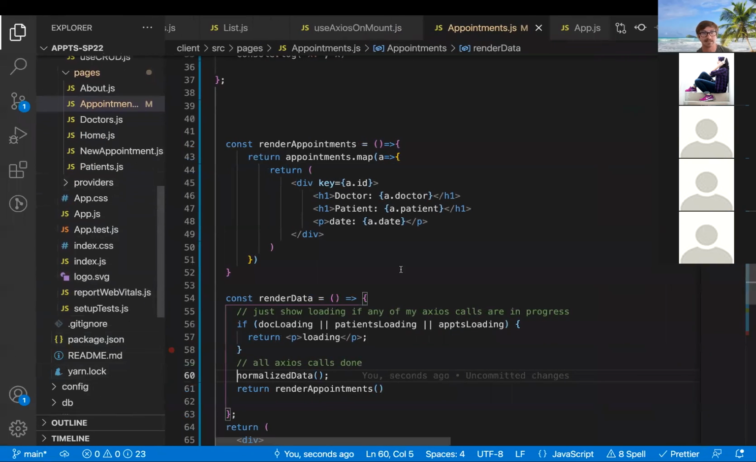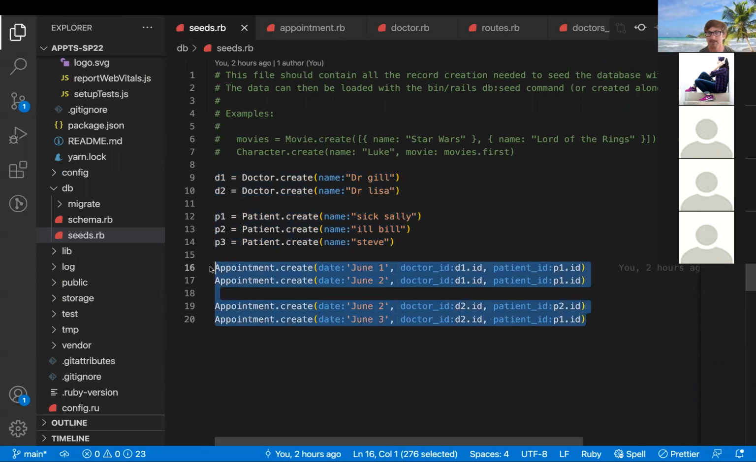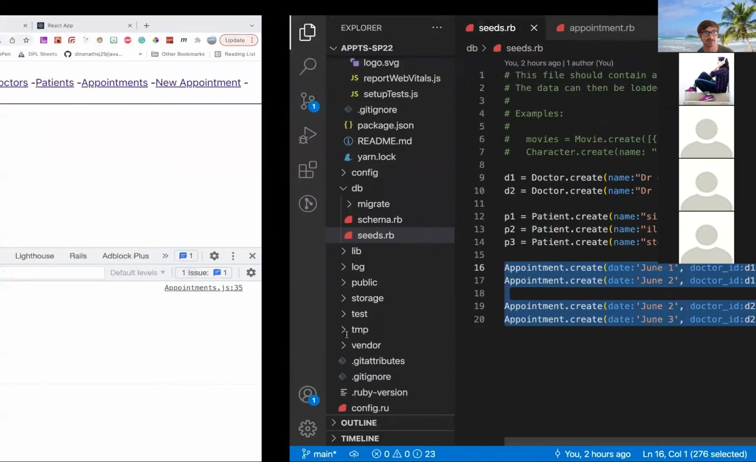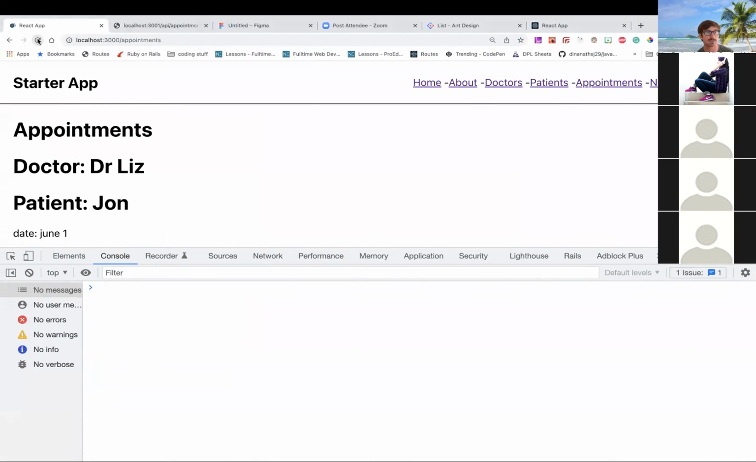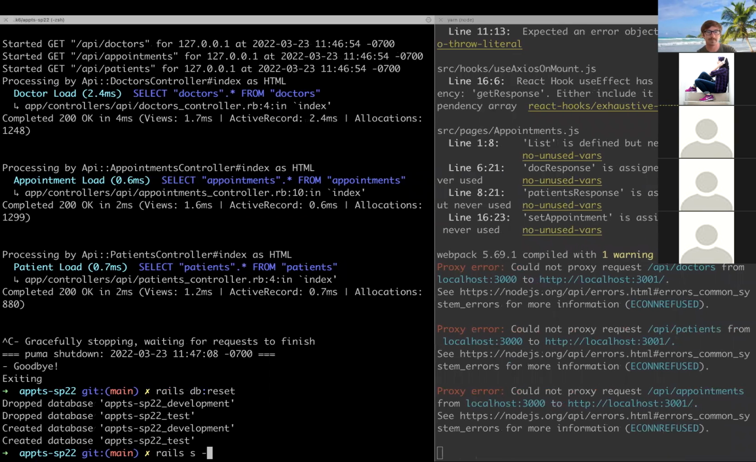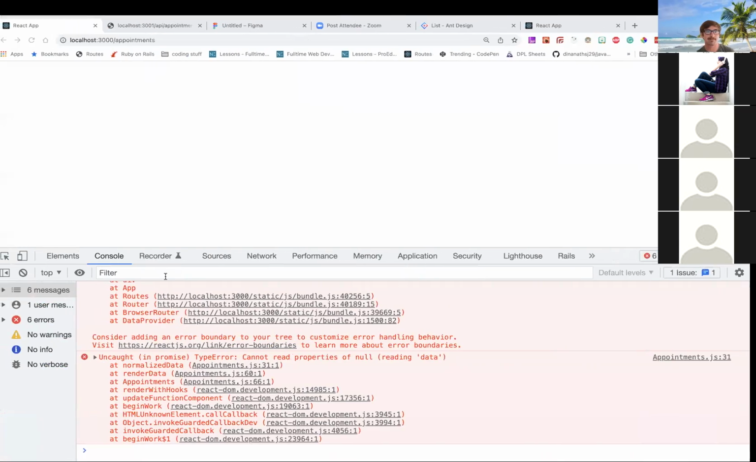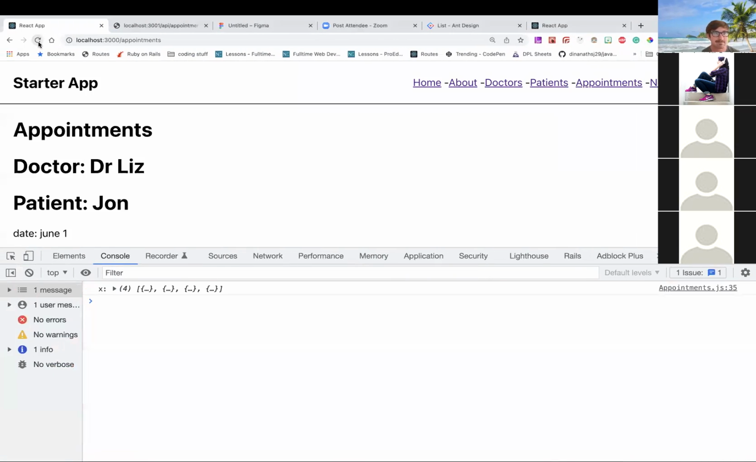I can look at my seeds file. I'm not trying to trick myself any further. I know I have 4 appointments, so I'm not trying to confuse myself. So now if I hit refresh, I need to start my server. There's my 4 appointments, there's their IDs, and there's their dates. Cool.